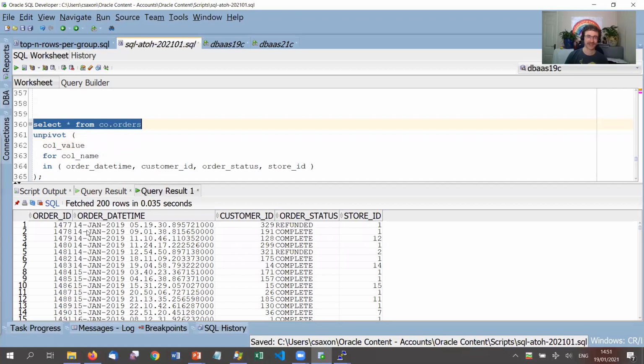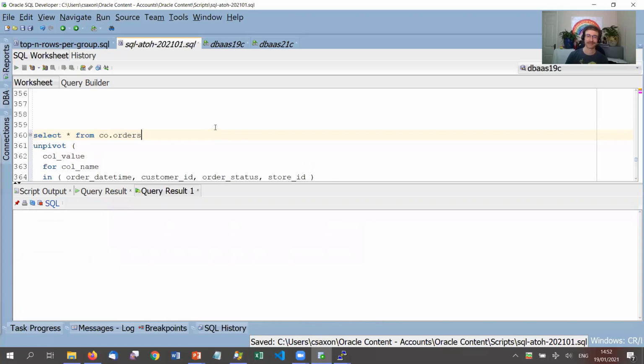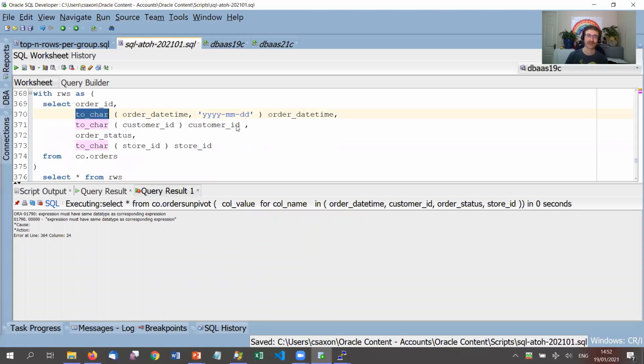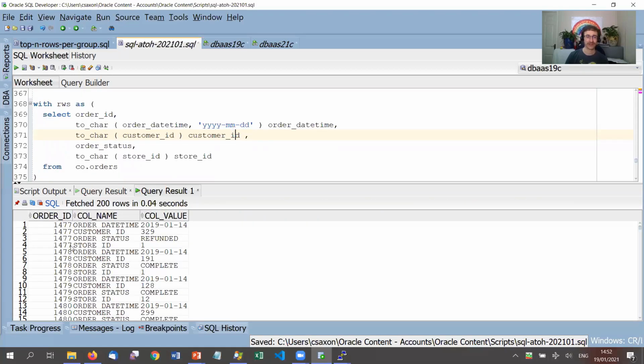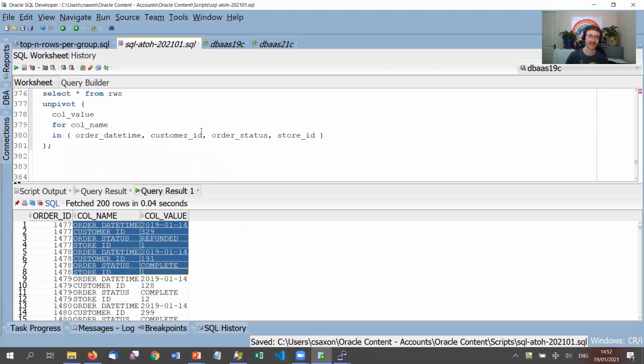Let's imagine we've got this table and we want to unpivot all the columns. So we want each individual value as fields for each row. Now notice these are all different data types, so if we try and run this, we're going to get an error. It doesn't like it. So we need to convert them to strings, to char them all, so we can get that individual field value view of that data.